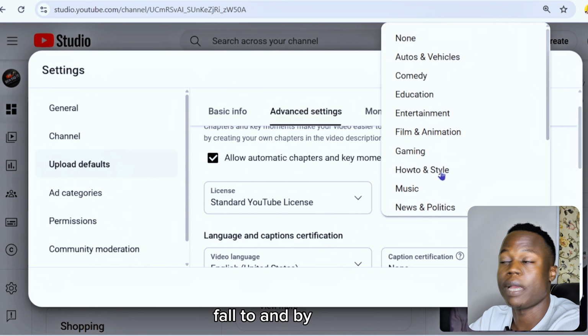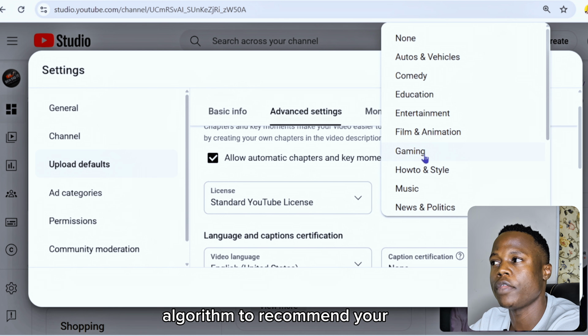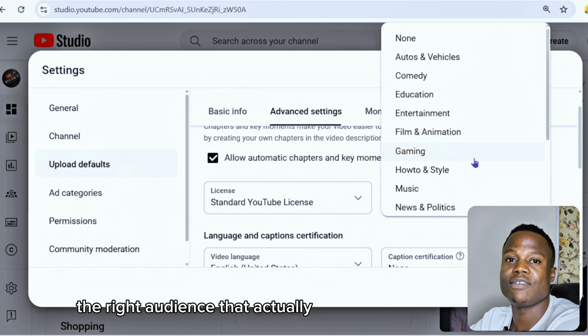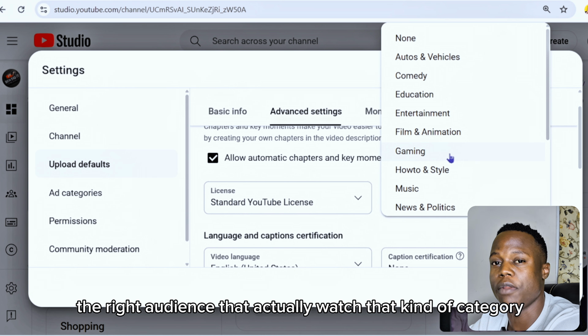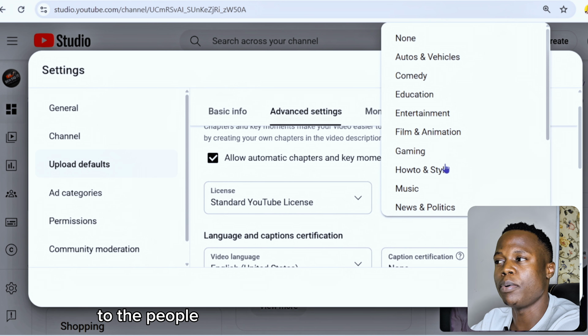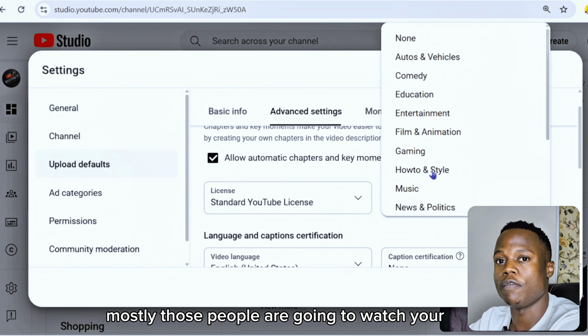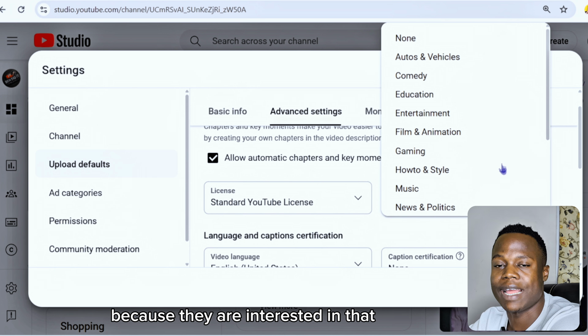And by doing this, it is going to be very easy for the YouTube algorithm to recommend your videos to the right audience that actually watch that kind of category mostly. And when the YouTube algorithm recommends your videos to the people that actually watch that kind of category mostly, those people are going to watch your videos because they're interested in that kind of content.